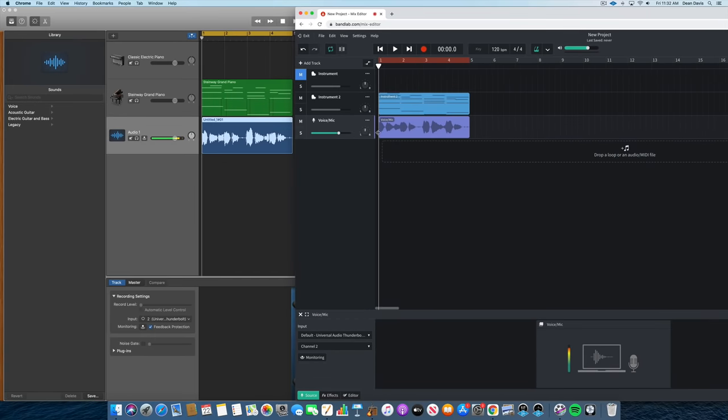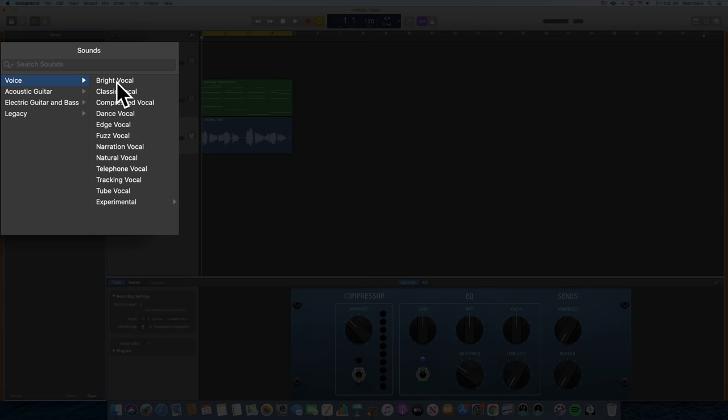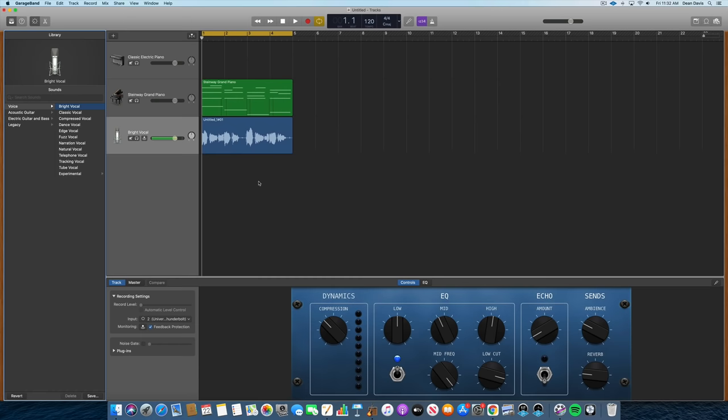So again, I went ahead and sang the same line or about the same line into each program, and I want to test out some of these presets. So here in GarageBand, I'm going to go to voice, I'm going to click on the bright vocal and give that a test.